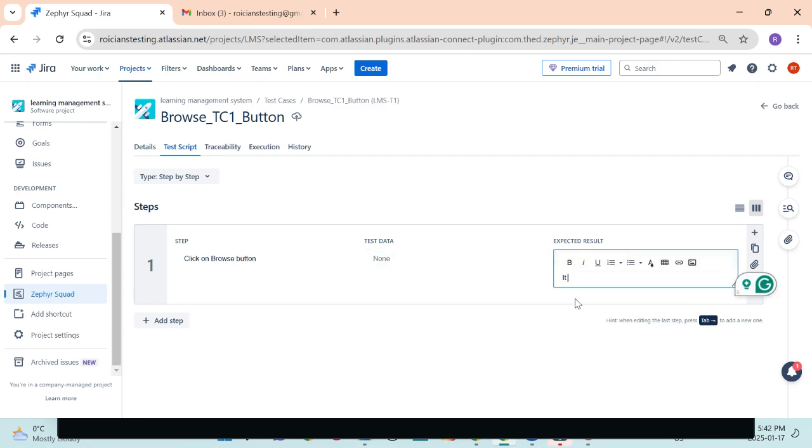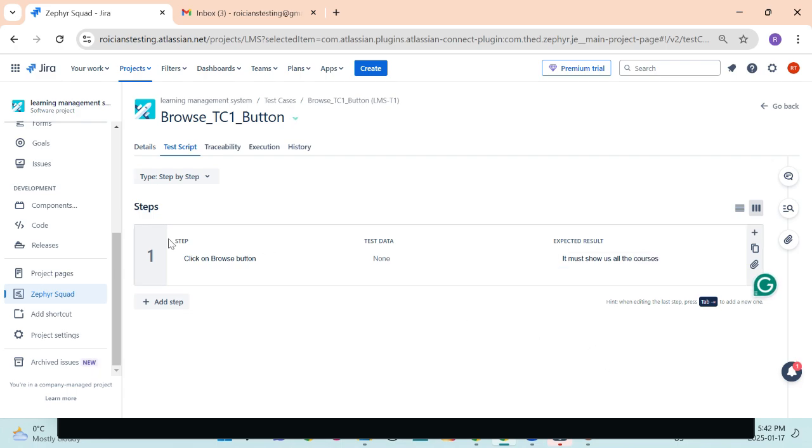It must show us all the courses. Let's say this is my expected result. So that's all. If you want to add a new step, you can click on this add step and add the step. So automatically it will be added.